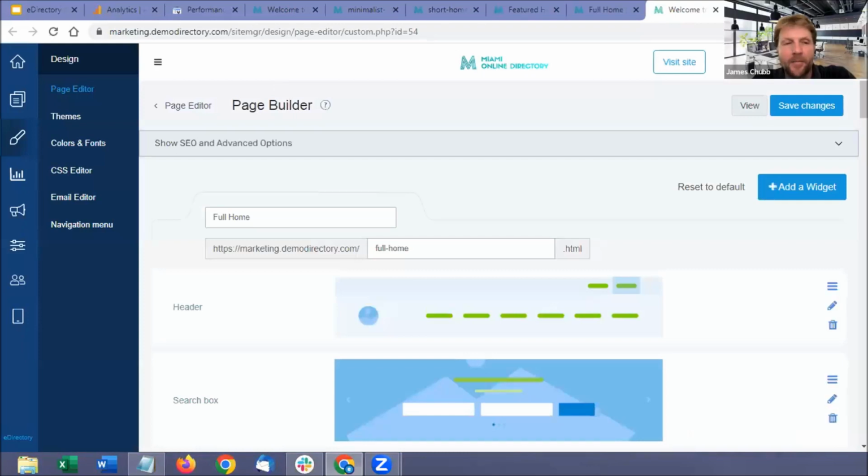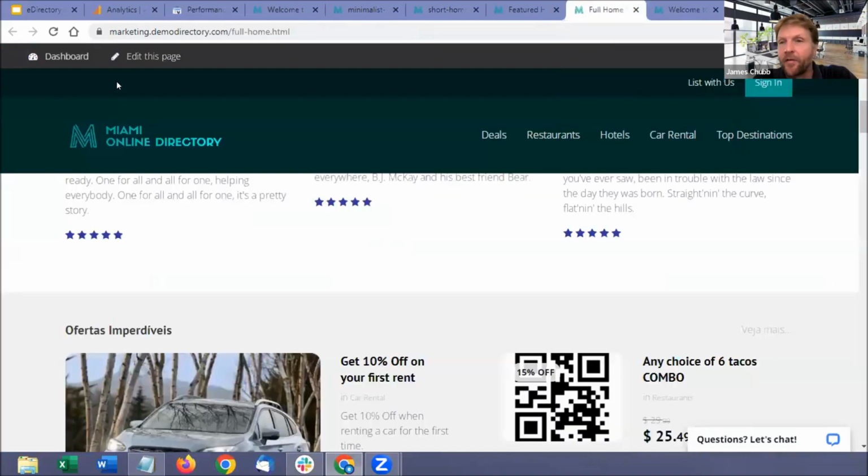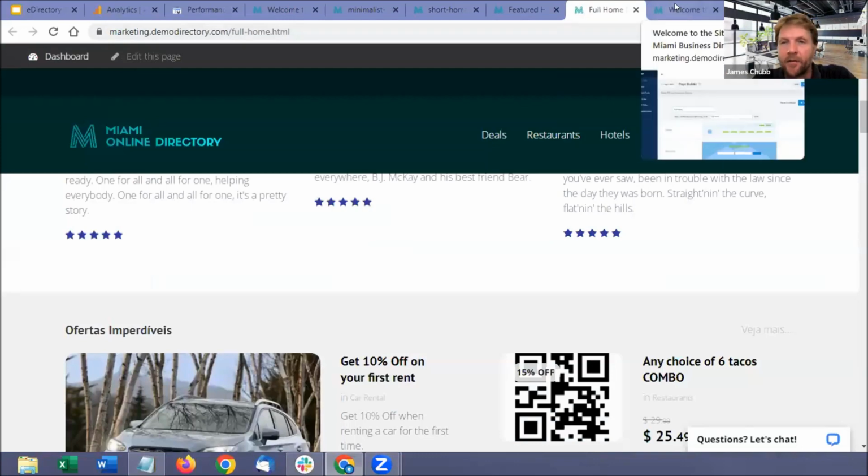Yeah, so that edit this page button is anytime you're logged into the site manager, that edit this page is visible only to you. An end user won't see that bar, that black bar with the dashboard and edit this page. It's only for when you're logged in.